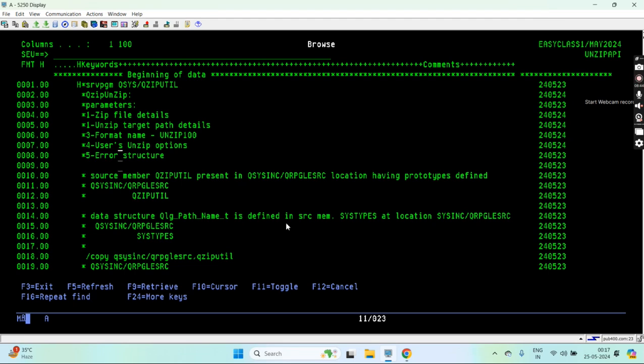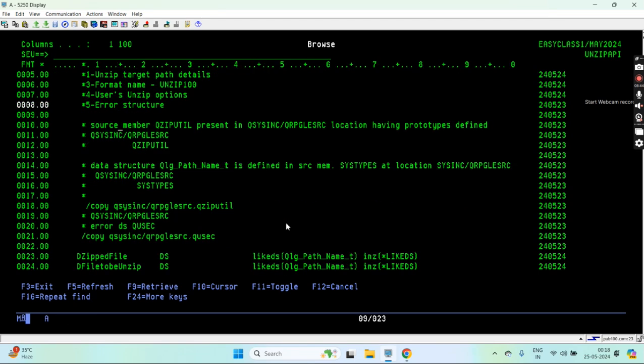So these are the 5 parameters, and let me tell you, these are basically all DS. Format name is the name of the format that we pass. That format is again a DS, and this error structure is again a DS.